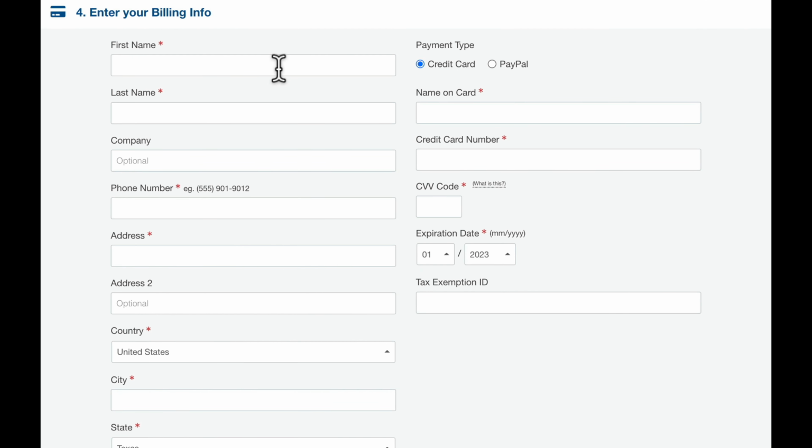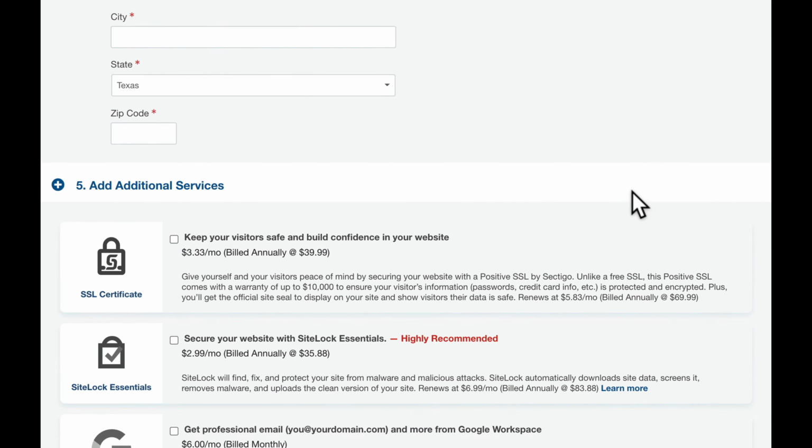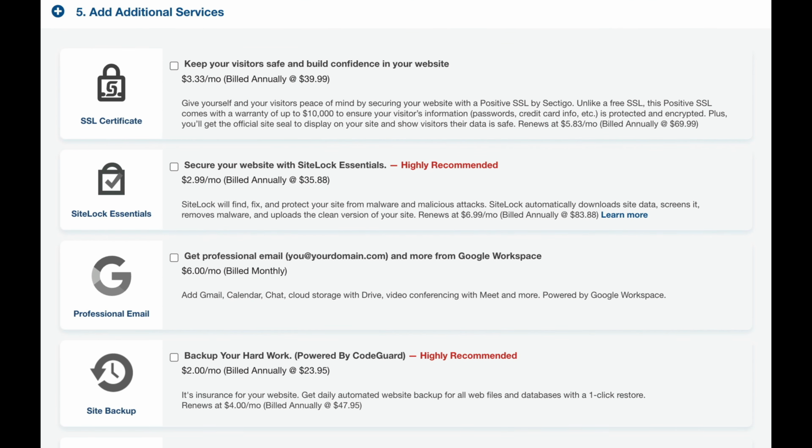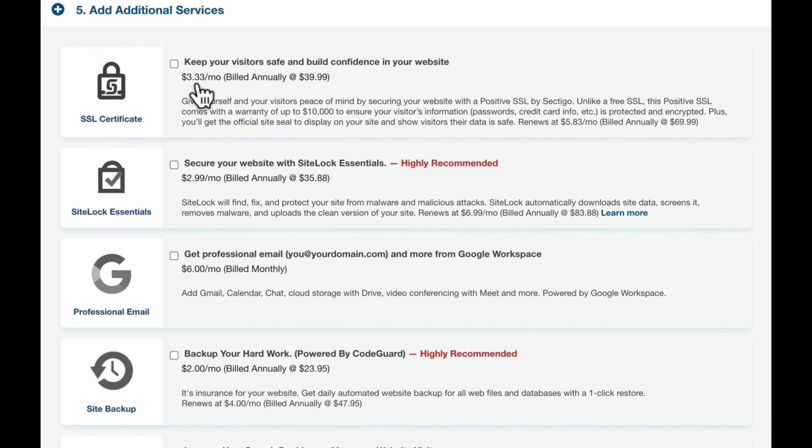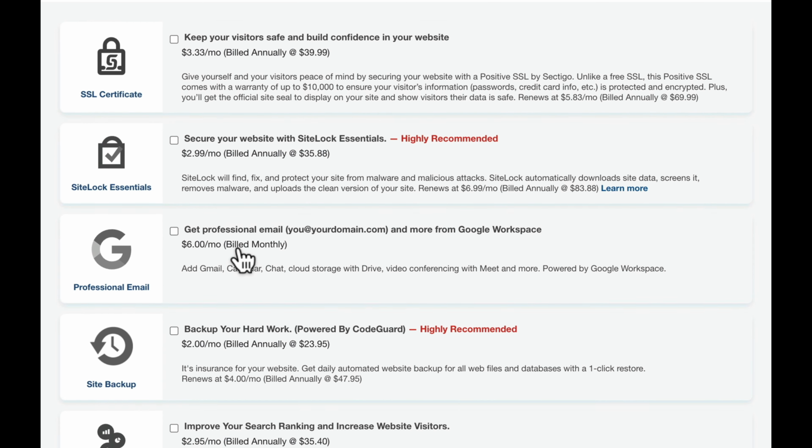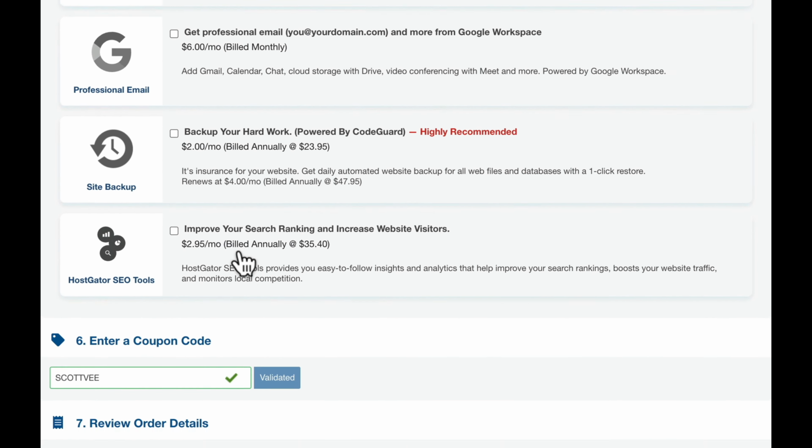Once you do that, just enter your information here for billing, then scroll down. Once you scroll down to add additional services, make sure all of these are unchecked as you do not need these since you can get them for free within WordPress.